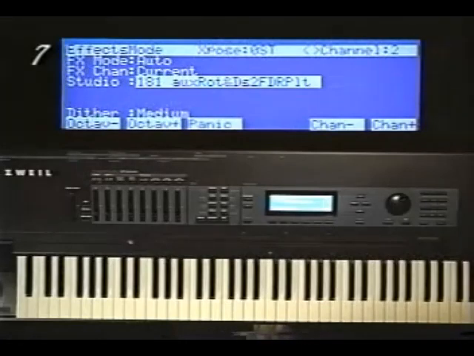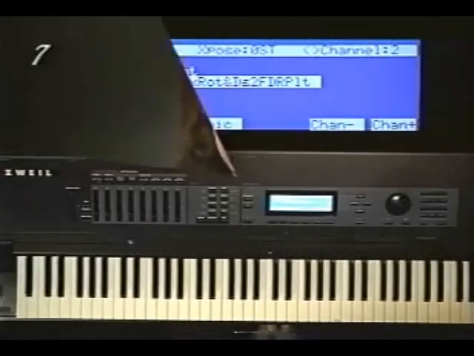As we mentioned, in auto, either a program or a setup can be in control, depending on which mode you're in. You can also set this parameter to setup or program only. The final value is master. When set to master, the studio that you call up on this page will be the one that you hear, no matter what program you call up. In this situation, the effects channel parameter is meaningless.